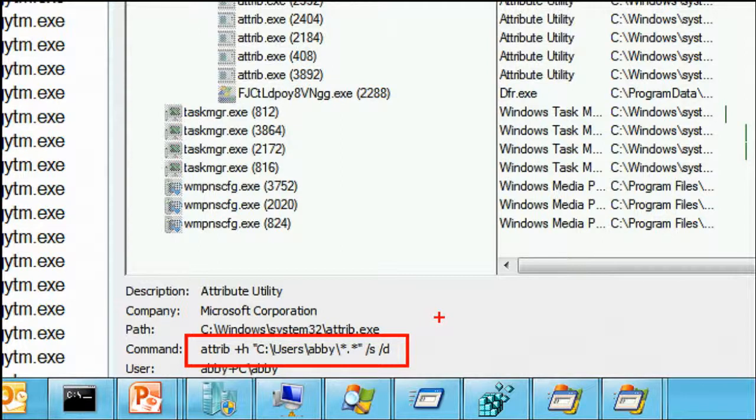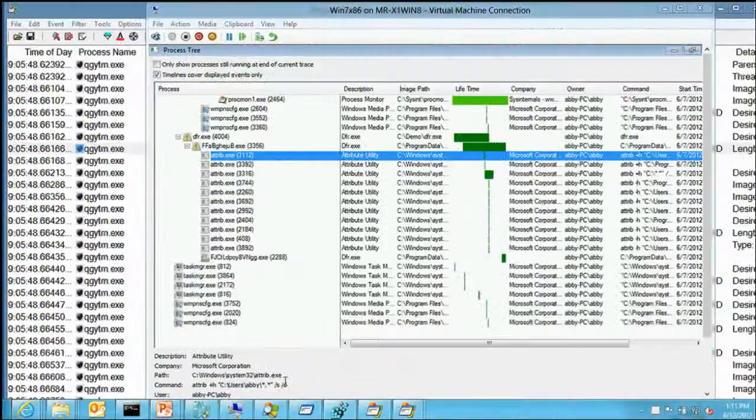Right there. So actually it's hiding everything in my profiles. Not only that, but Process Monitor will show us if that category write finished, that it's taken everything in the program files directory and moved it into my profile as well, into a randomly named subdirectory.